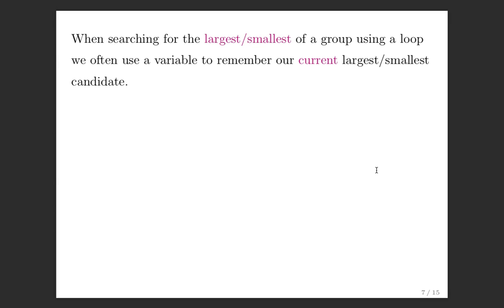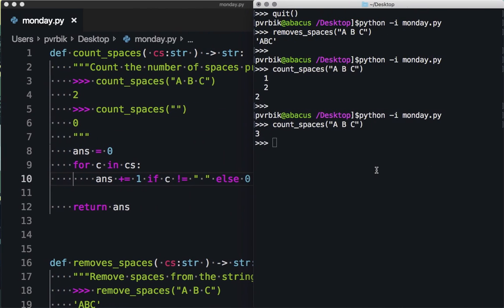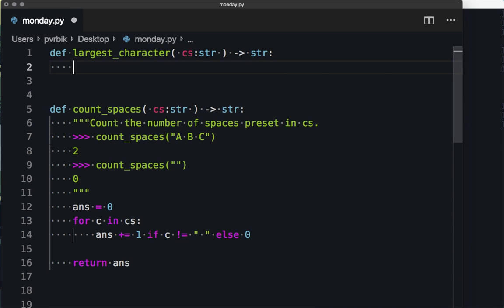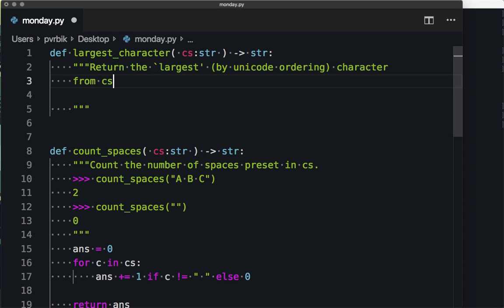So write a function that returns the largest character from a string. How could we do this? Well, as I just described. Define largest character. Let's take a string and return a string. What is this going to do? This is going to return the largest, and I'm going to put some quotes around largest, by Unicode ordering, character from cs.